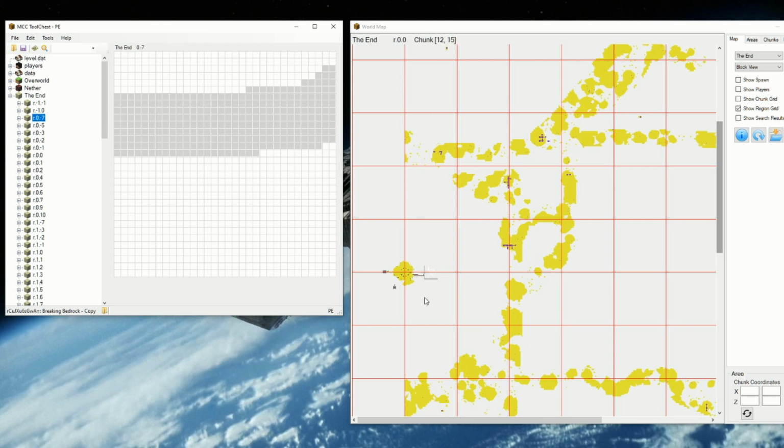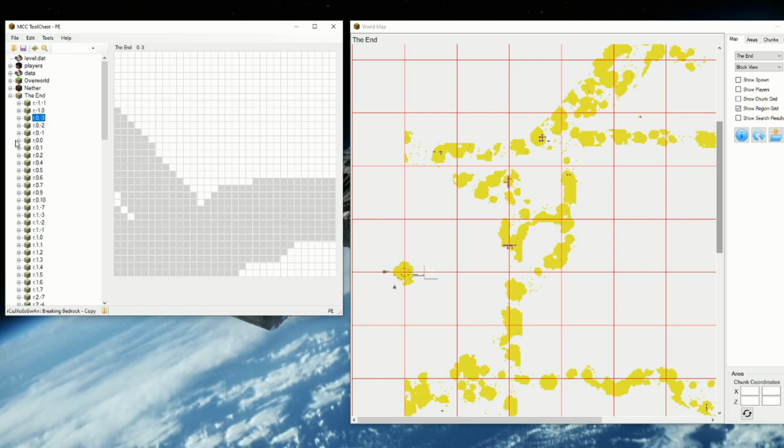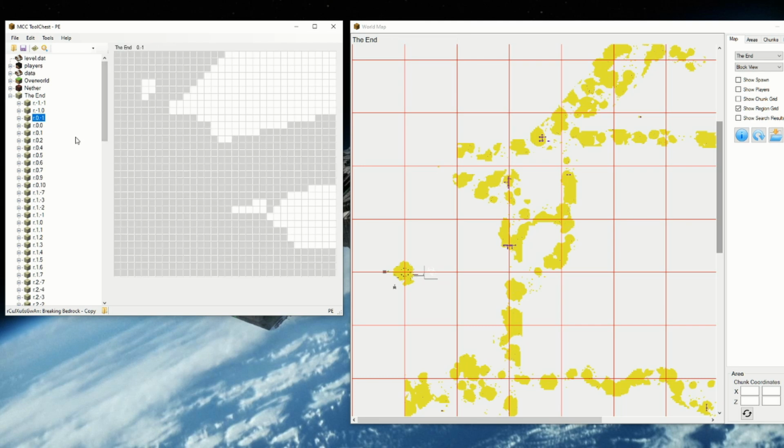So, of course, this column right here where I'm moving my cursor is now the 0 column, and we do not want to delete 0, -1. So 0, -7 is gone, -5, -3, which is that one there, is gone, -2, which is this one here, which has just a small smidge of island there, is now gone.